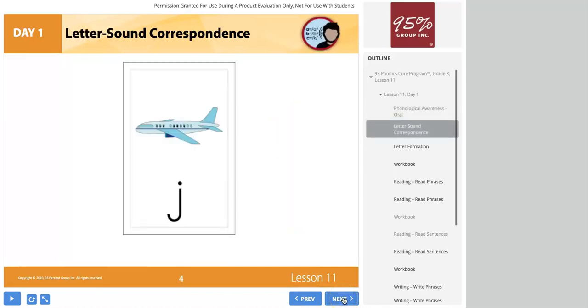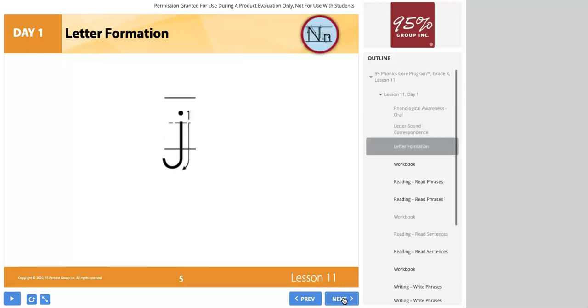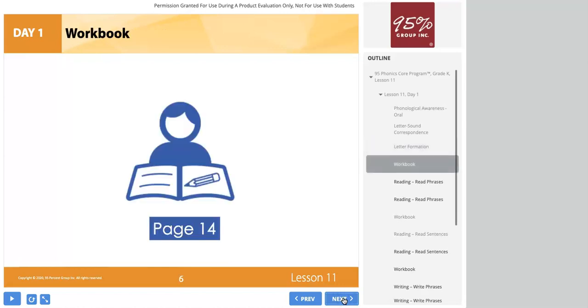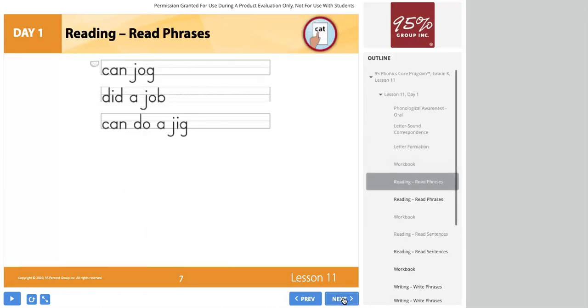Here they're teaching the letter J, so they're using the card, it shows up. When I click next, we also are doing the handwriting portion called letter formation, and so we're putting that together. There's a workbook page in which the kids will write that in. And here are those reading phrases.